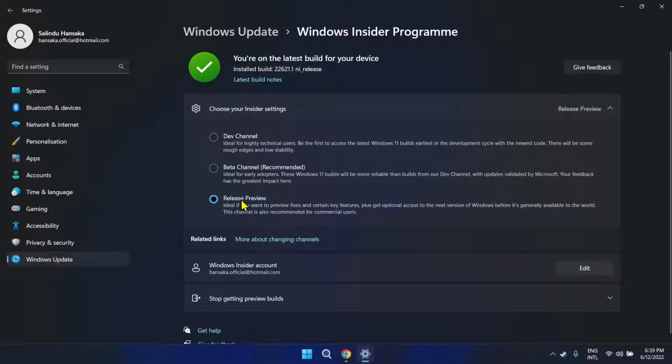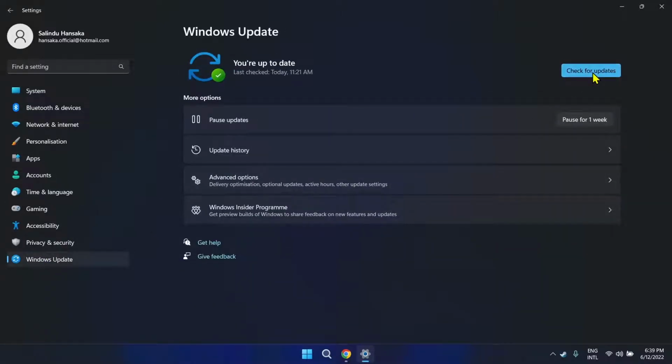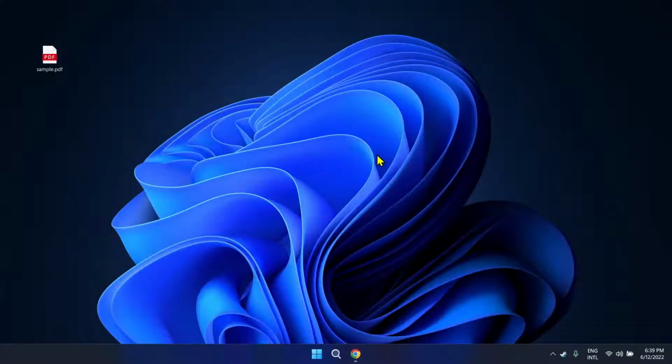I'm using release preview. You should be able to select this release preview in here, then afterward go to updates and check for updates. You should be able to get the new 22H2 version of Windows 11 for your machine. So once you've done that, let's go to the features.